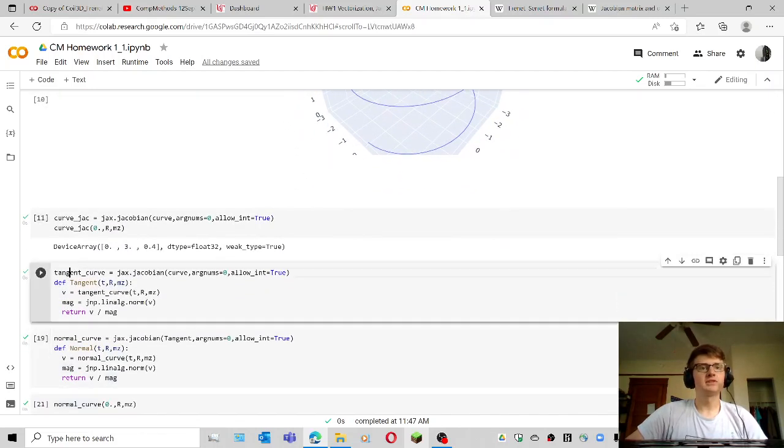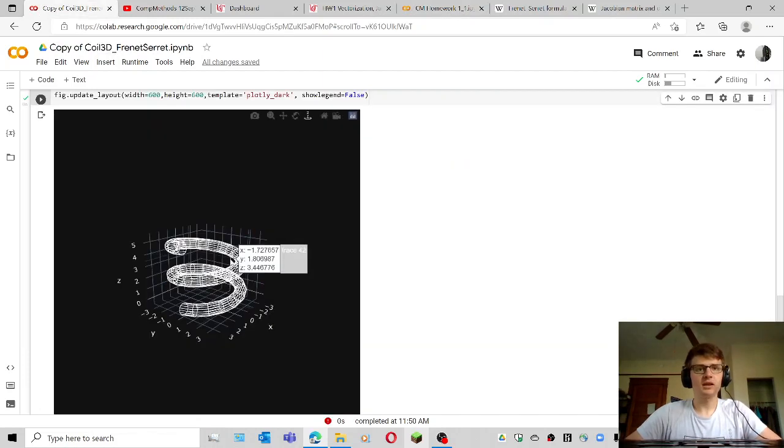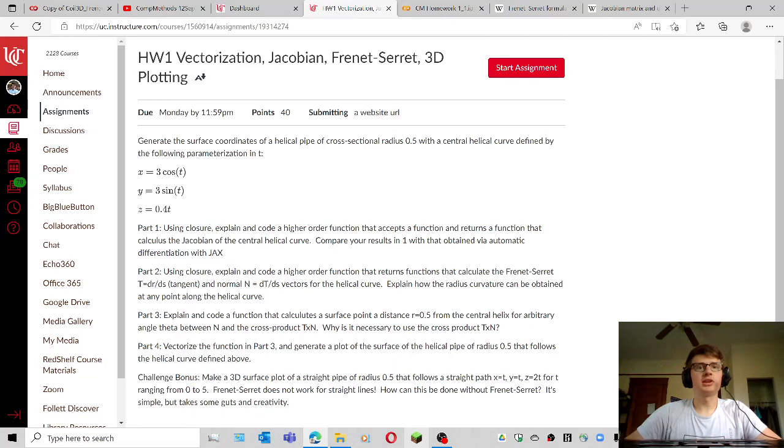Now we have this tangent function and also a normal function. And this is really going to let us generate a perpendicular plane, along the radius of curvature. It's going to be perpendicular at any point along the curve. And so that's really going to let us plot all these points. So with all that, I think I'm good for this part of the problem.